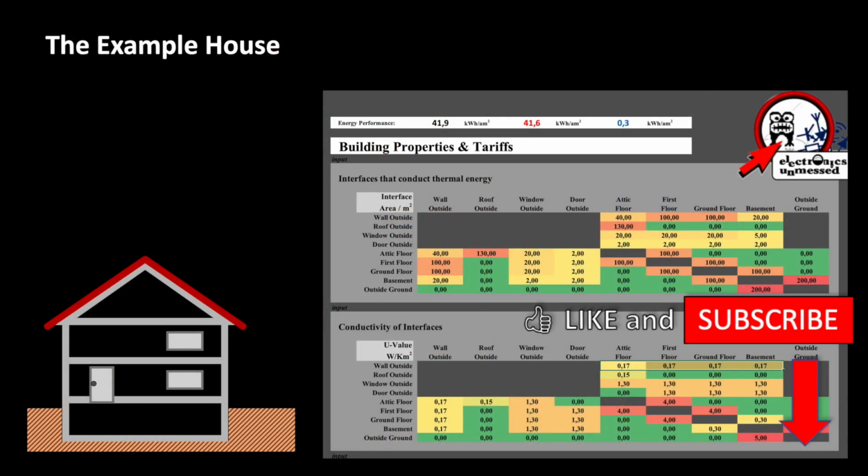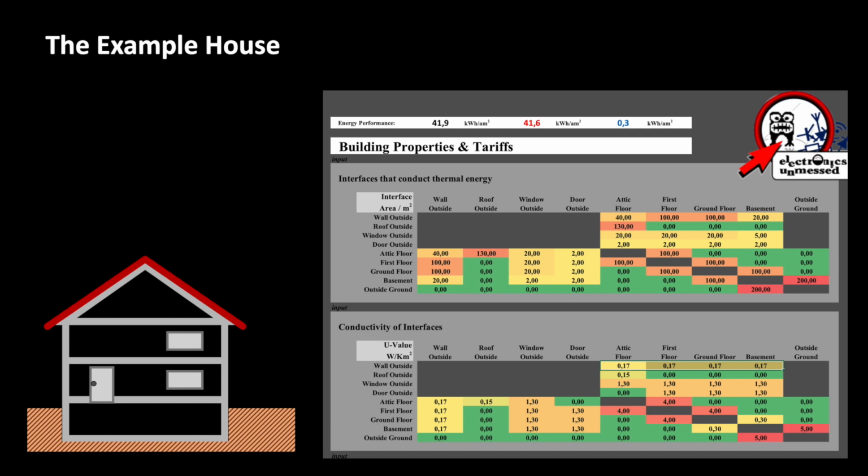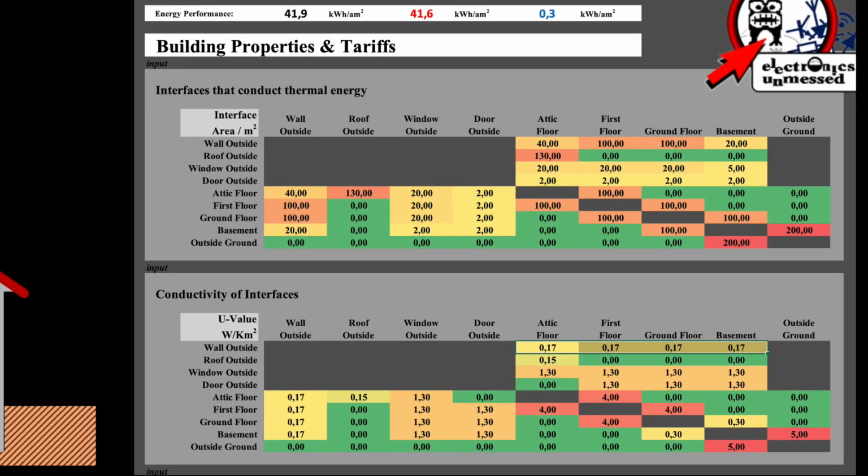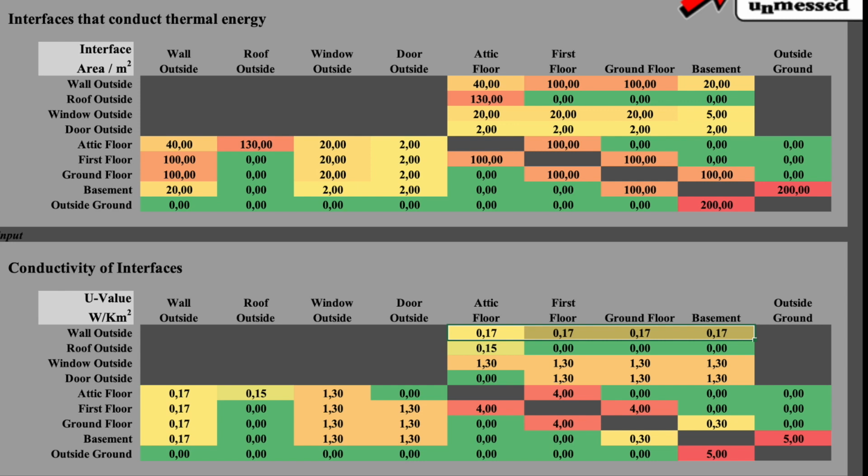After we have specified the average temperature values for our local climate and the desired temperature in the house, it is now a matter of specifying the interfaces through which the exchange of heat energy can take place. So we need to measure the area of these interfaces on our house. The logic for this is quite simple. We distinguish 2 basic categories here.